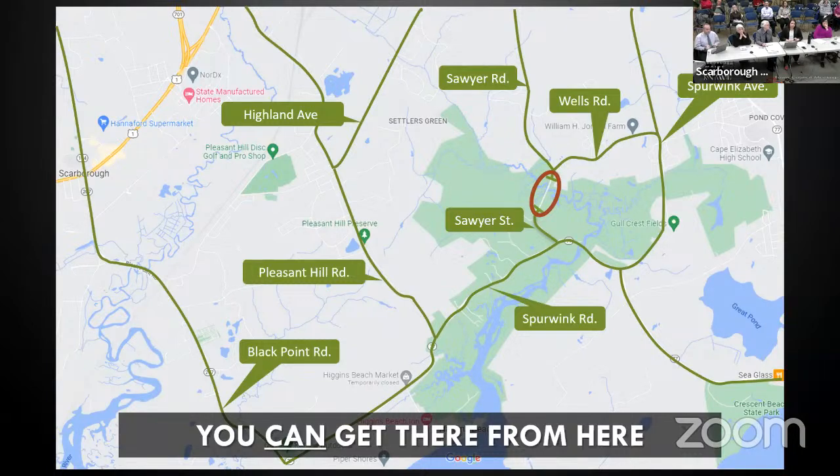When we had our workshop in 2022, it included residents from Sawyer Street in Scarborough, voicing openness to making Sawyer Street a dead end. And we heard that their largest concern was their intersection with Spurwink Road and being able to safely turn left out of that road, primarily because of sight distance at that intersection. And the town has undertaken an effort to make improvements on Spurwink Road, and that intersection is scheduled to be improved in 2025. So hopefully improving the sight distance and making it safer for people to turn left out of Sawyer Street.